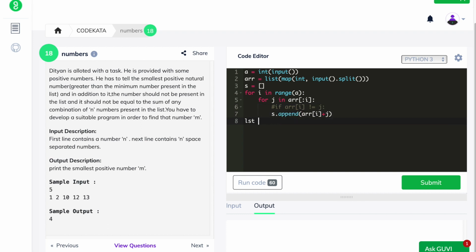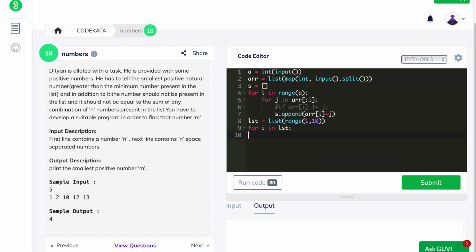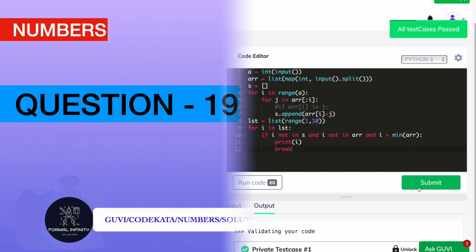Till now, we have stored the sum values, and now we have to check if it is greater than the minimum element in the array, and additionally, it should not be in the list. So if these conditions are satisfied, we print the particular element and exit from the for loop using the break statement. Thus we pass all the test cases.